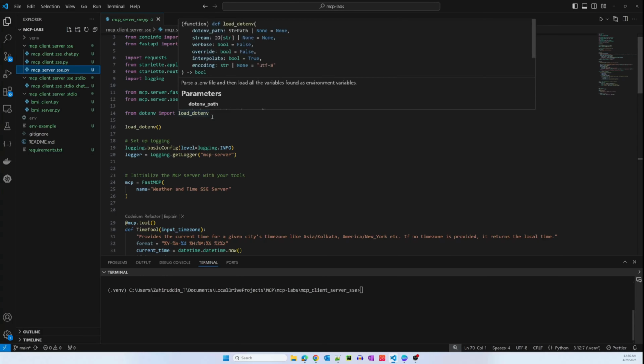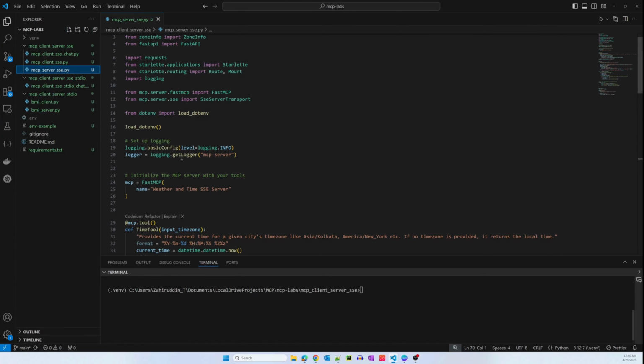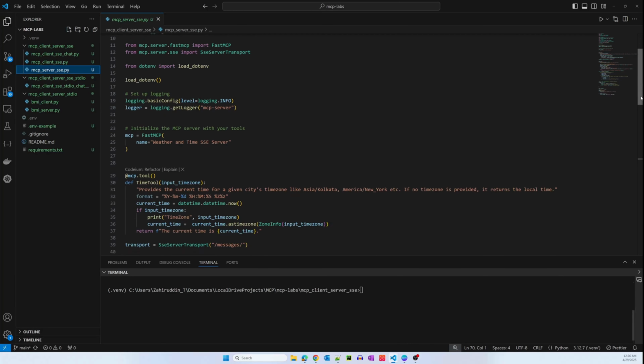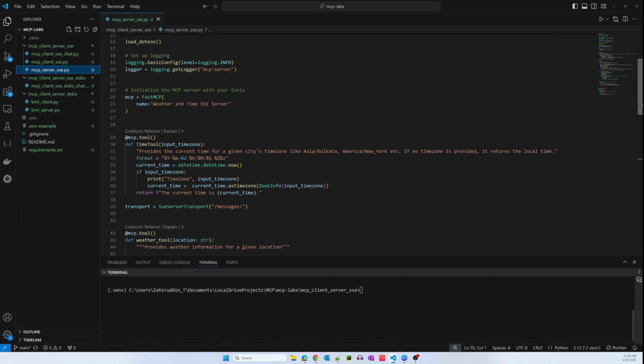I also imported Loguru, as you saw. But in this particular example, we'll be using the simple, built-in logging module. All right, let's get to the important parts now.